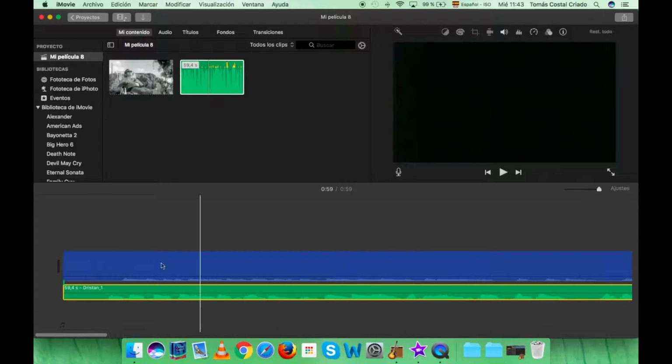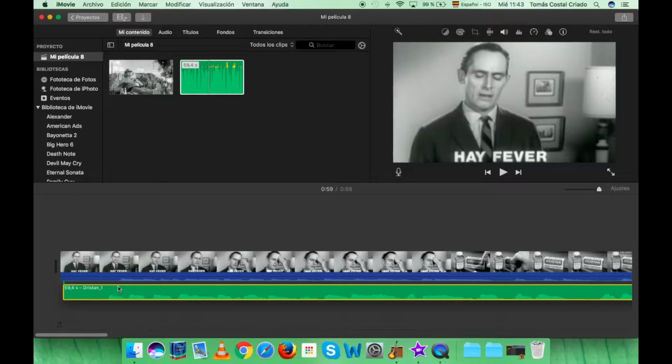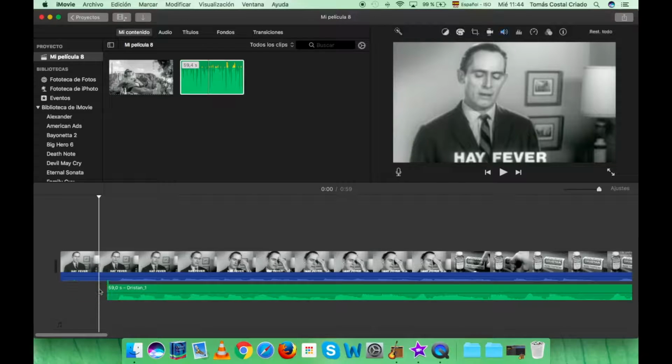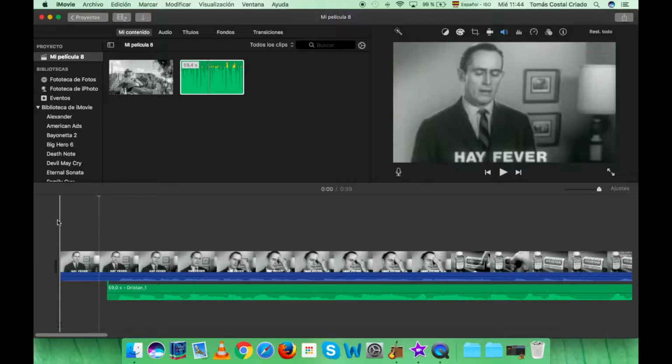If you increase the size of the sound spectrum, you will be able to see more clearly where your original soundtrack should start. And of course, you should make the necessary adjustments. For example, if you want to suppress silences at the beginning or at the end.